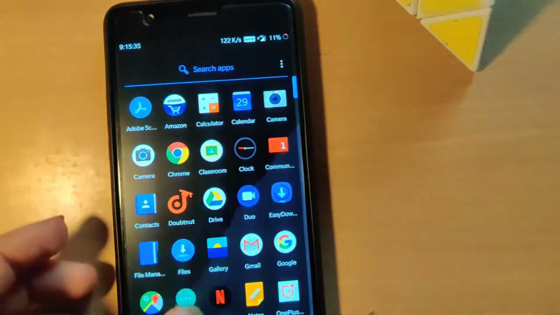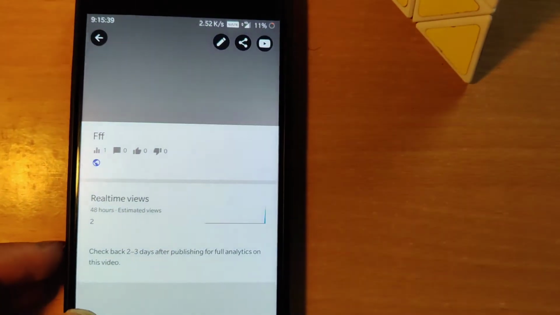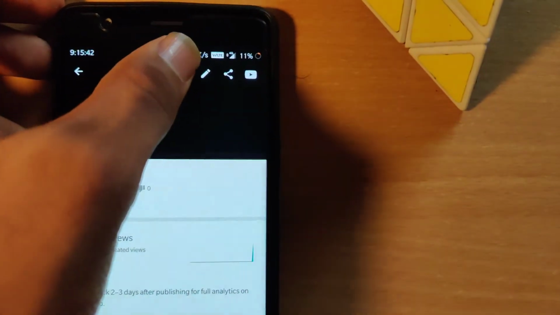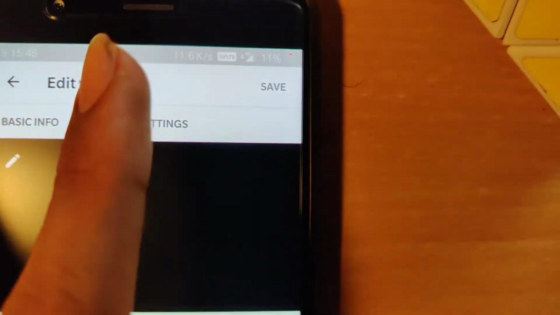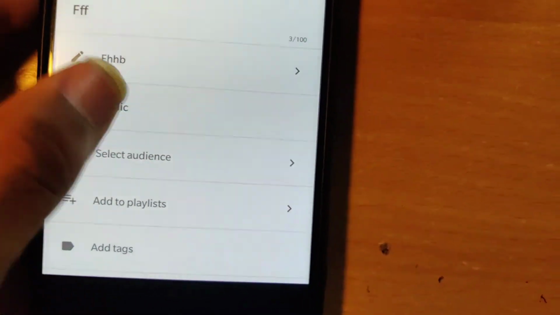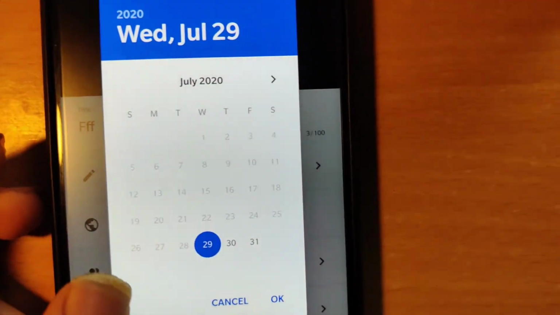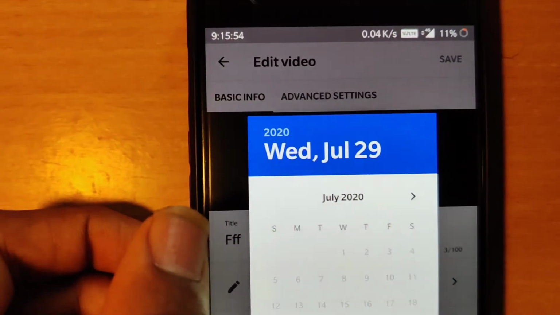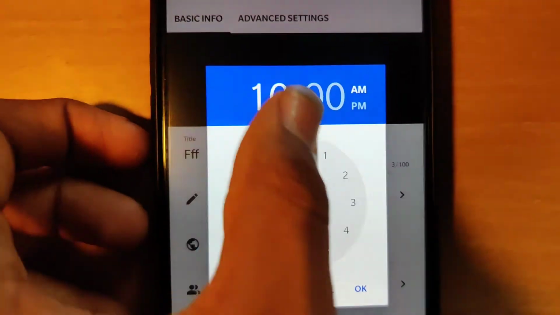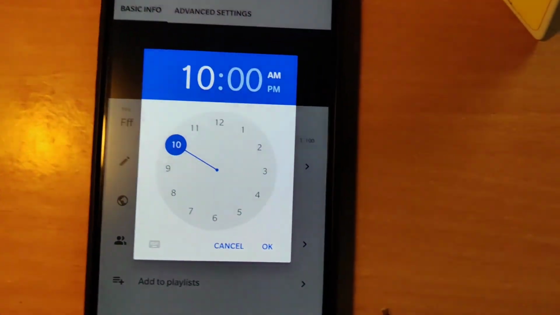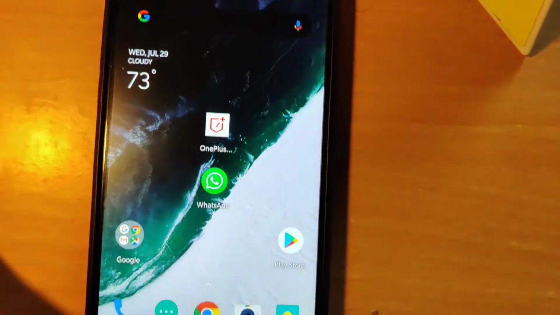And I'll show you how to schedule a video also here now. You just need to go to the pencil mark right here, the edit option, then go to public, schedule, then tap on the date, 29th. Then you can schedule your video here according to the time, then it will be published by that time. So that's it for today guys.